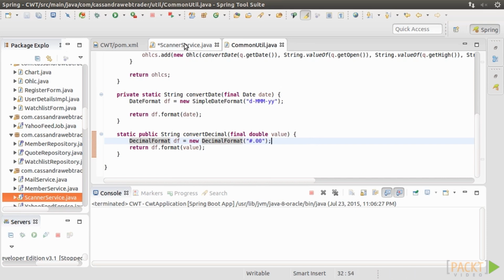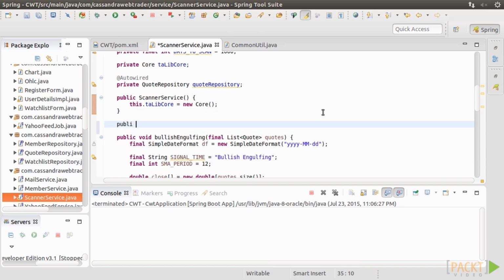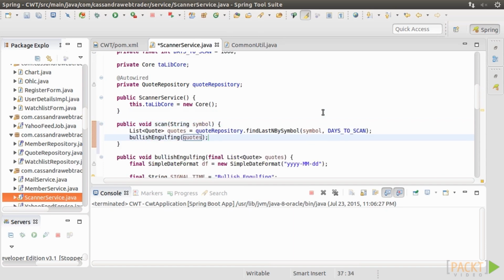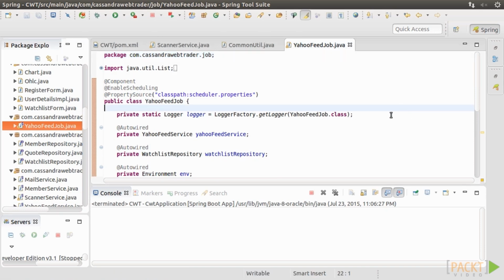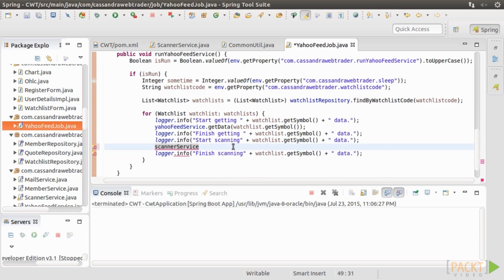We also write a helper function, convertDecimal, in common util, to convert the numbers into two decimal places. Finally, we create a scan method, which accepts a symbol parameter to handle the retrieval of stock data and call bullish engulfing method. Now we've finished Scanner Service, and should proceed to add this trading signal scan function right after the collection of the stock data from Yahoo Finance. Open up Yahoo Feed Job. Add Scanner Service here. Then, inside the watchlist for loop, add the call to scannerService.scan method.